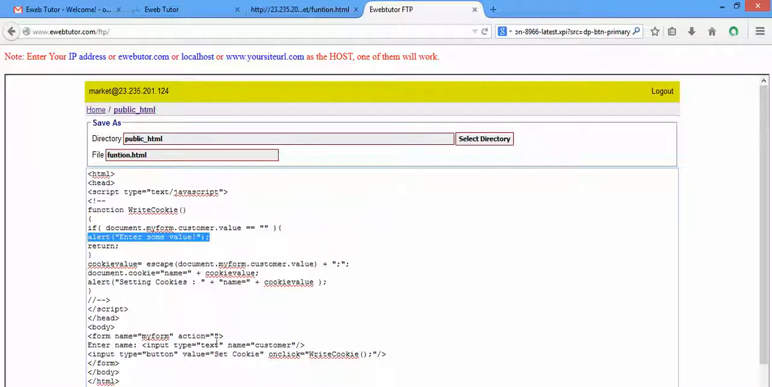If the value that the person enters here is empty, we ask it to alert a pop-up box. It will say enter some value. But note, this thing that you have here is a function. How did they call this function? Because every function has to be called. Where did they call it?